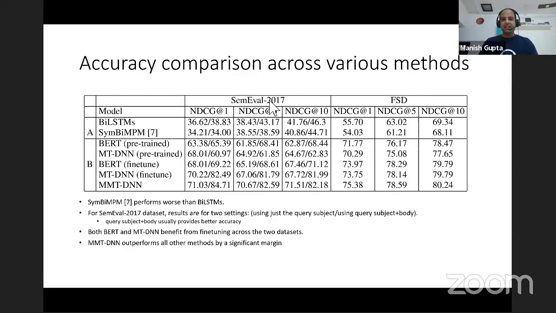Also, in SemEval, besides the query, they've also provided a query subject and a query body. So it's more like a Quora kind of setting where you have a query subject and a body. If we use both of them, which is shown on the right side of this slash, we see that the results are somewhat better than just using the query. So more context essentially helps.